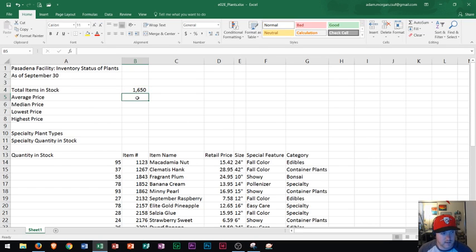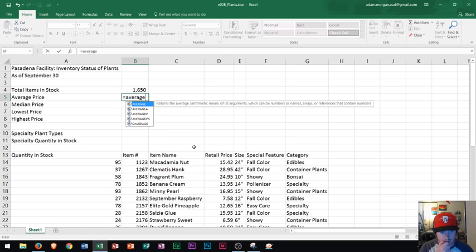So if I go to the average price right here, then what I'm going to do is type an equal sign. Which column am I interested in? I'm interested in the retail price here. So I need to know the average retail price. If the average price is all of these combined divided by the count of each of them, I'm going to type in average.